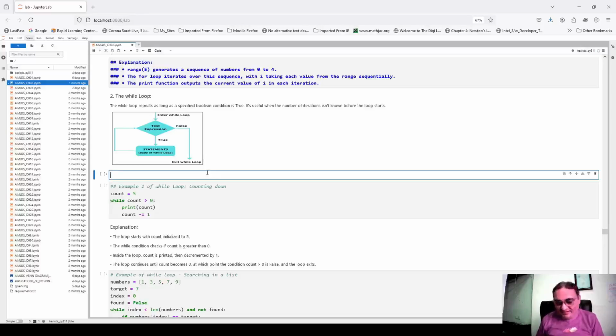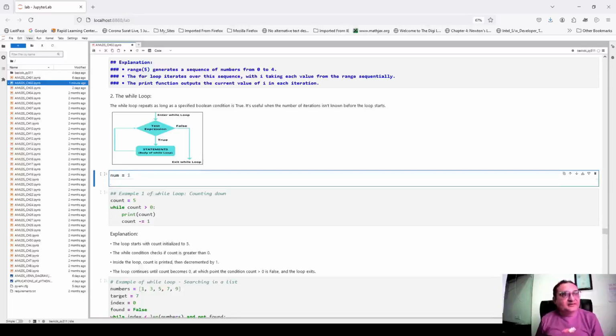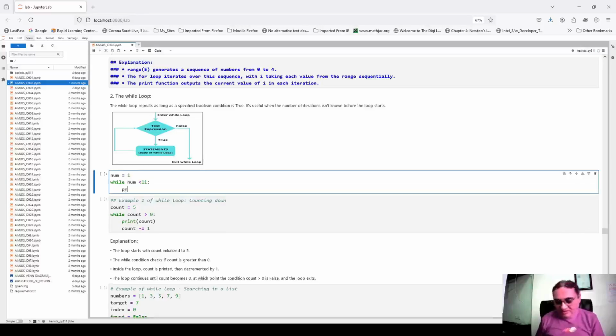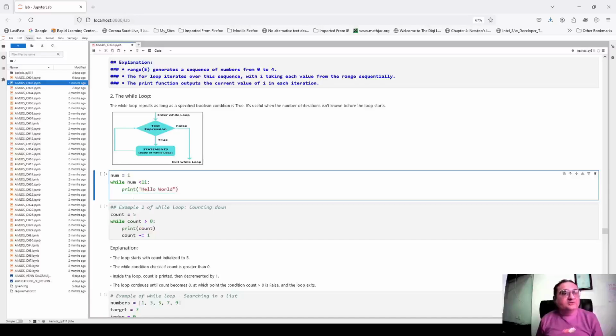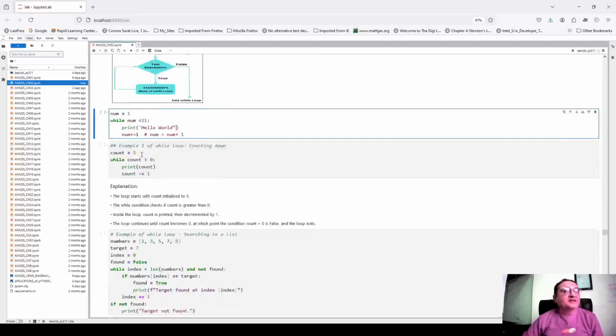I will set num equals, say, 1, and then I write while num is less than 11. Whenever a condition is there, a colon will come. Print hello world, and also do num plus equals 1. What does that mean? We have seen that it means num equals num plus 1. That is, take the previous value of num and add 1 to it. Okay, so this is the code.